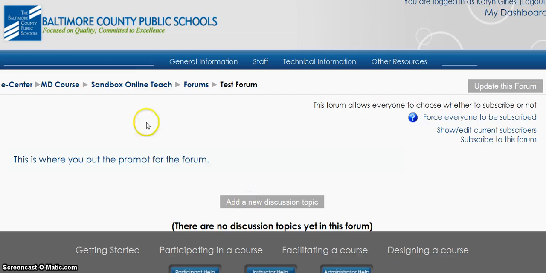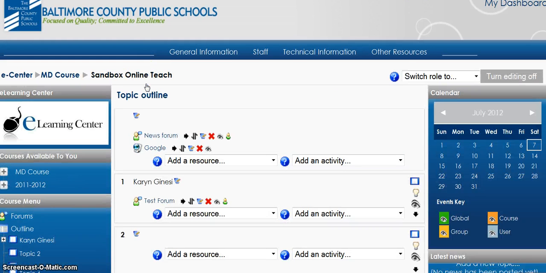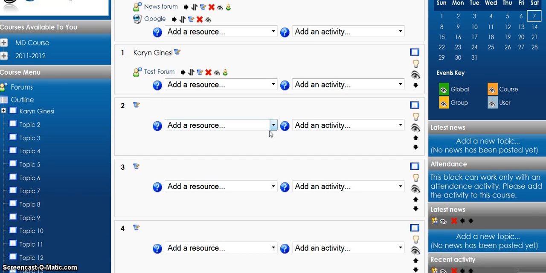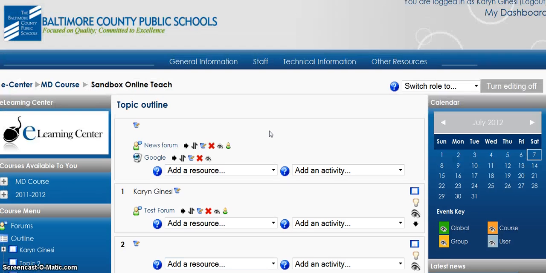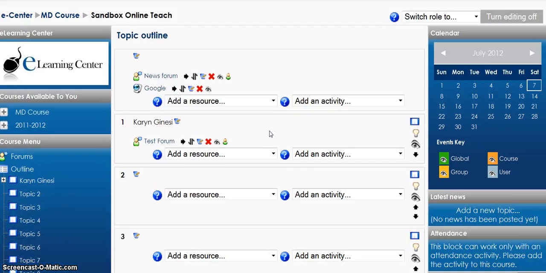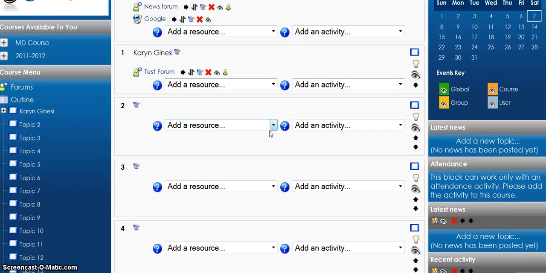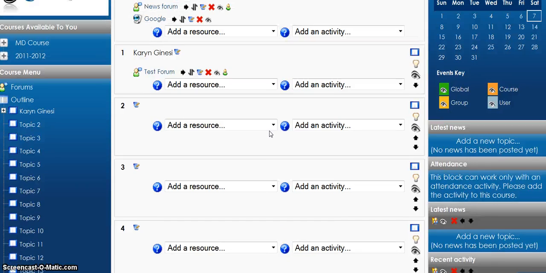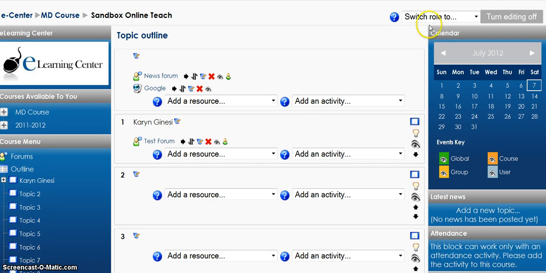This is how it looks. Okay. And there is my forum right there. So I would like for everyone to make sure that you go into the Sandbox and play with it. In the next module, we'll actually have an activity within the Sandbox, but just remember that you can't hurt the Sandbox because it is here for you to play.